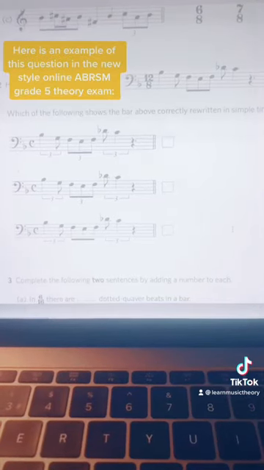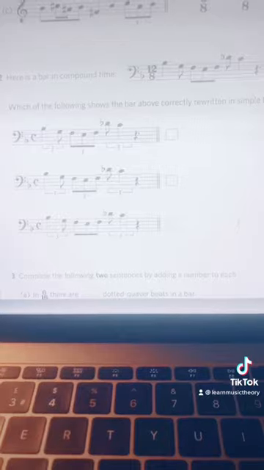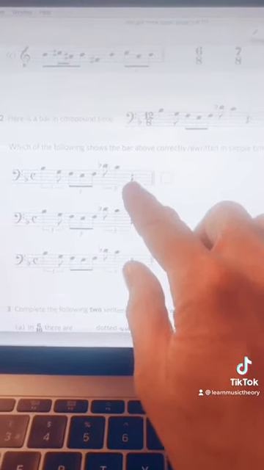Here's an example of how it looks in the grade 5 theory exam. It's multiple choice now, so just circle the beats and work out which one is right. This one can't be right because it would need a triplet, and this one can't be right because it shouldn't have a dot in that rest.